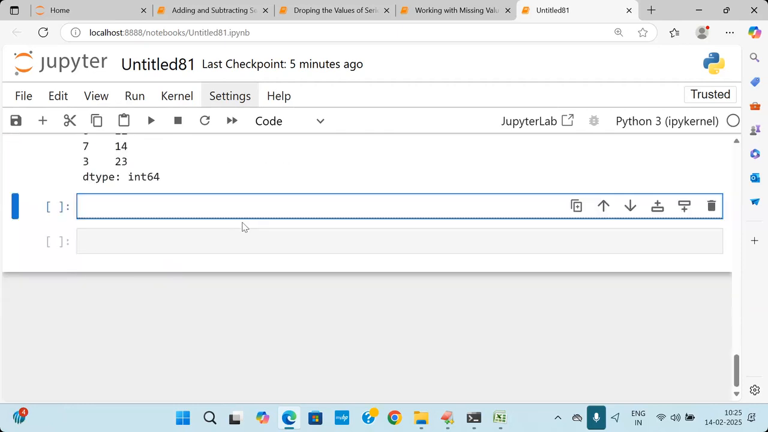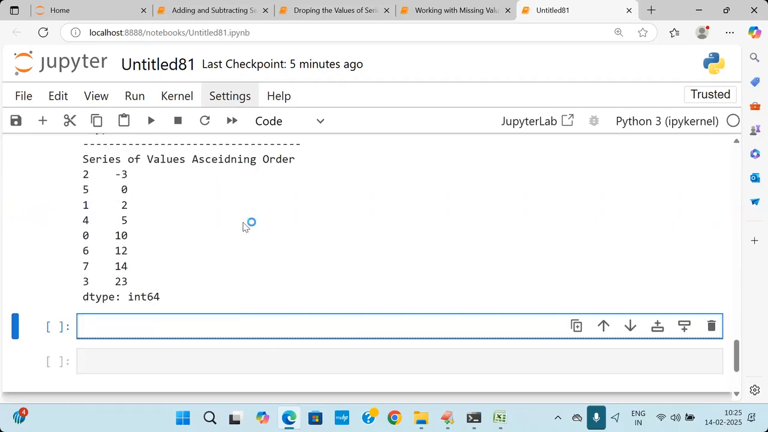Now, how do you get the data in descending order? I don't want to use ascending is equal to anything. I don't want to write ascending false and all. I want to get it in descending order. What will you do?